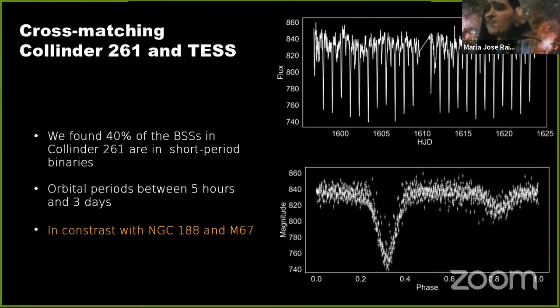According to our catalog, this cluster has the second largest blue straggler population. By cross-matching our catalog with TESS, we found that 40% of the stragglers in Collinder 261 are in short period binaries with orbital periods between 5 hours and 3 days. These results represent a surprise because they are in contrast with the results found by other authors in NGC 188 and M67, which are two of the very well studied open clusters, and where most of the stragglers are found to have orbital periods of 1,000 days.